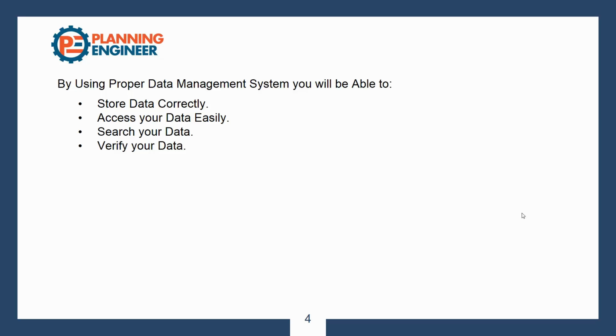Verifying your data. It is not only about storing data. You should verify that the data you stored is correct, and we learn in this course how to verify the data.